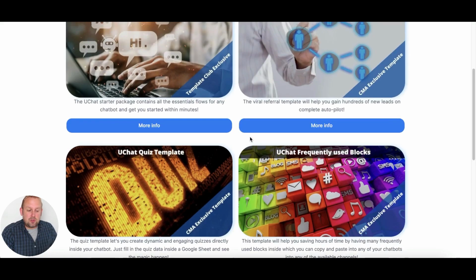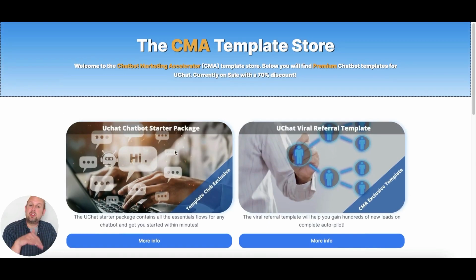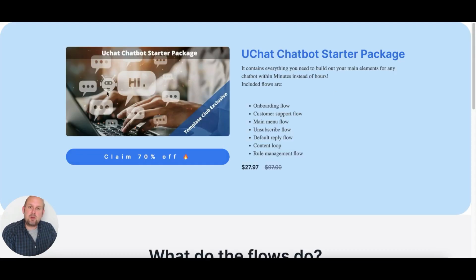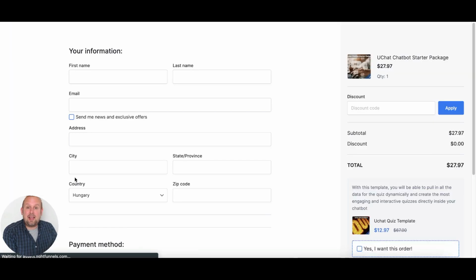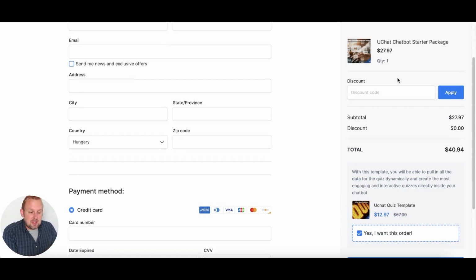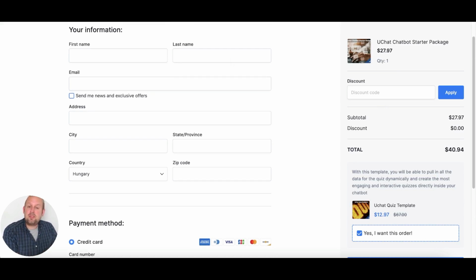If I want to allow them access through the funnel builder I'm using, that's Light Funnels, they can press more info and they go towards the product page itself. And if they want to claim the 70% off I have on my website, then they can do so. And I also have an order bump, right? If people are interested, they can also purchase the quiz template for just $12.97. So this is how the funnel builder works, but you can also sell directly inside the chatbot.